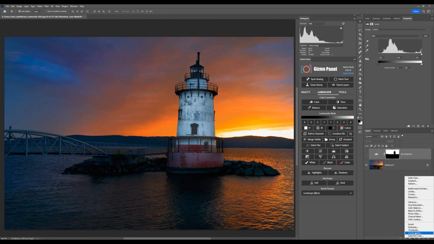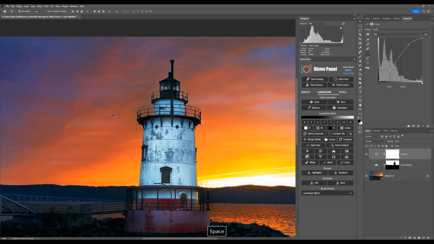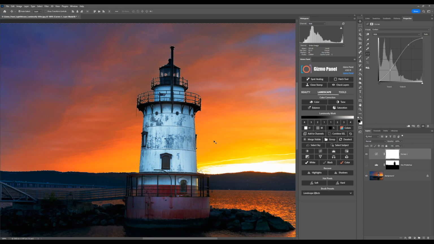Now, I will use the Sky Selection tool again by going to Select and Sky. And as you can see, Photoshop will make a selection, and we will see the marching ants indicating the selection. So let's zoom in, and I already see some improvement in our selection.